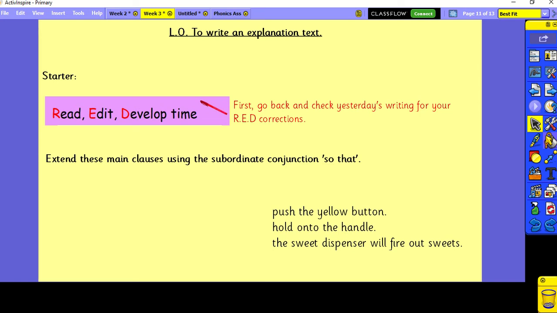As with yesterday, before you continue with this video, please go back and check yesterday's writing for your teacher's RED corrections. And make sure that you've done those. Once you have, welcome back to this video. And we have 3 more main clauses to extend. We are this time using the subordinate conjunction so that.